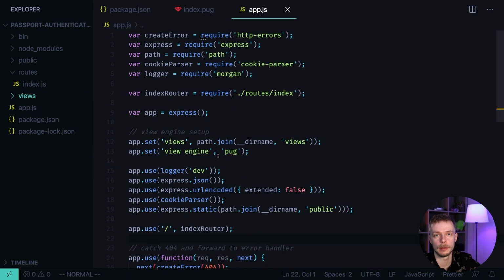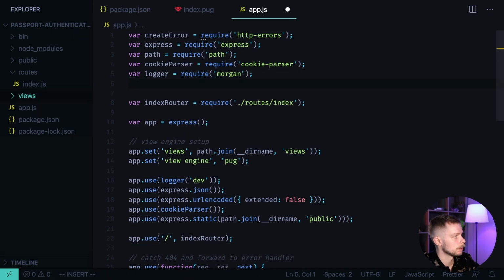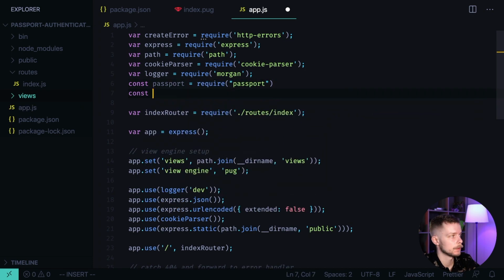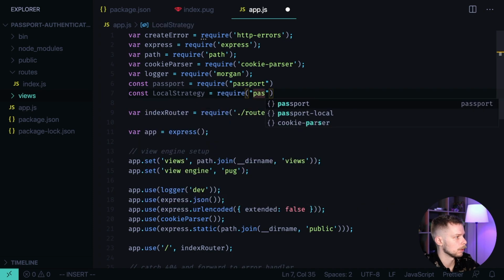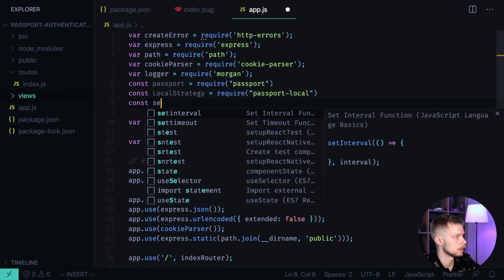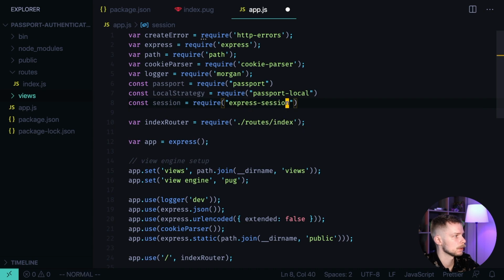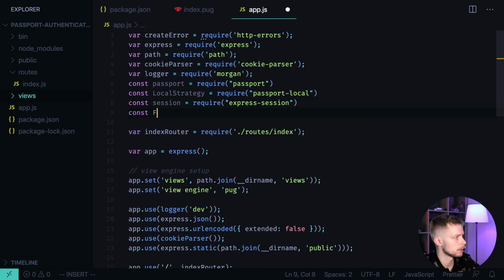And now let's start implementing the authentication. After the logger, require passport, const passport = require('passport'), import local strategy, const LocalStrategy. It is a class, so I'm naming it with the capital letters, = require('passport-local'), import session, const session = require('express-session'), and import file store, const FileStore = require('session-file-store').